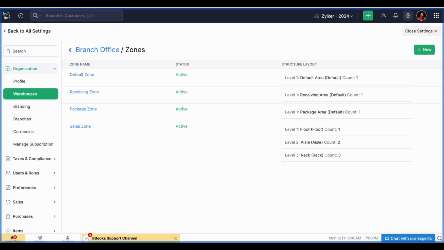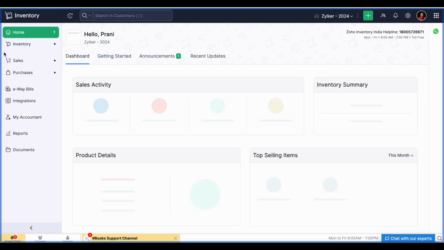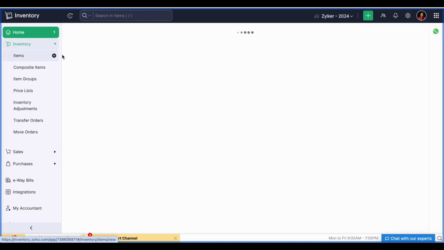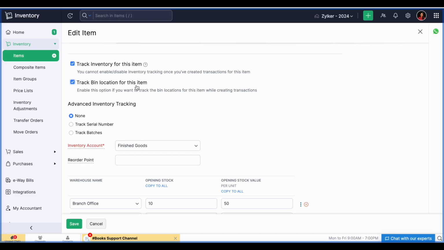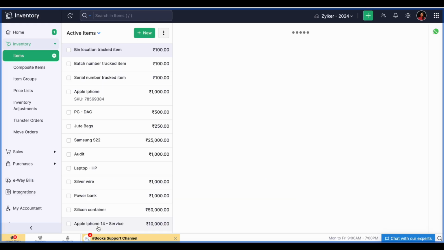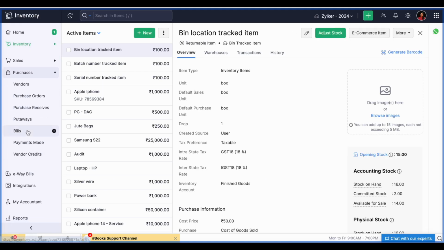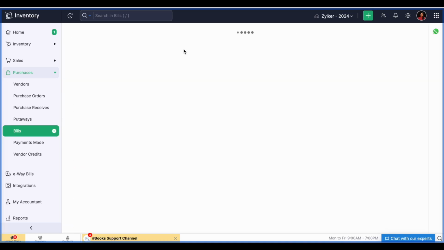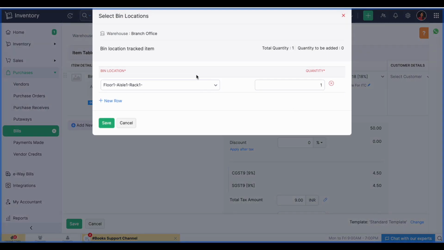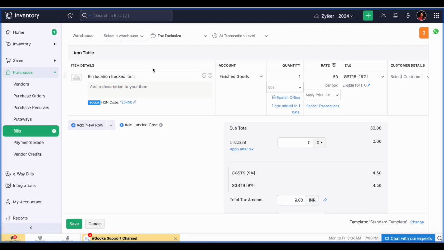Once this is done, whenever I create an item, so we can go to items, and whenever an item is created, you will be able to see an option, track bin location for this item. Once you have tracked it, whenever you create any transaction for the respective item, so here I have created a bill for this item, you can see we'll get an option to select the bin location at which this particular item is currently residing. So likewise we can select the same.